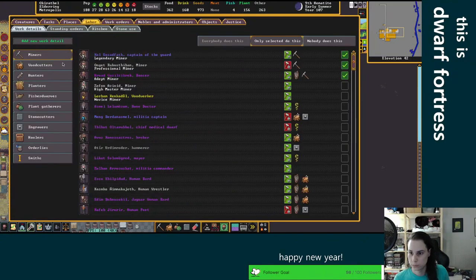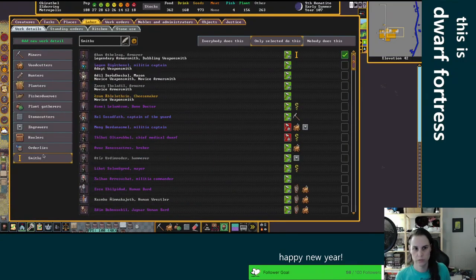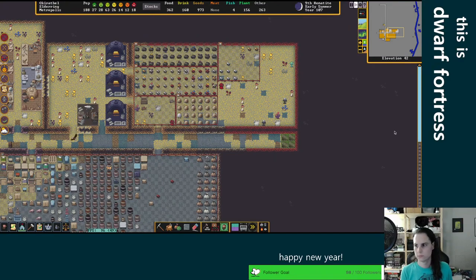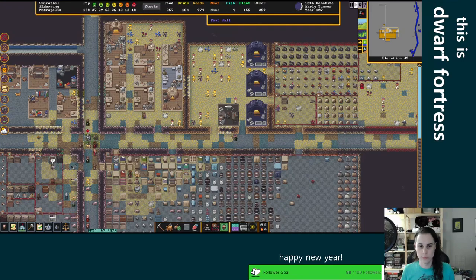Labors. We have our legendary armor smith, but I think we lost our legendary weaponsmith. So that means we want to train some up. Sad. Legendary armor or weaponsmith cut down in his prime by a fish person.